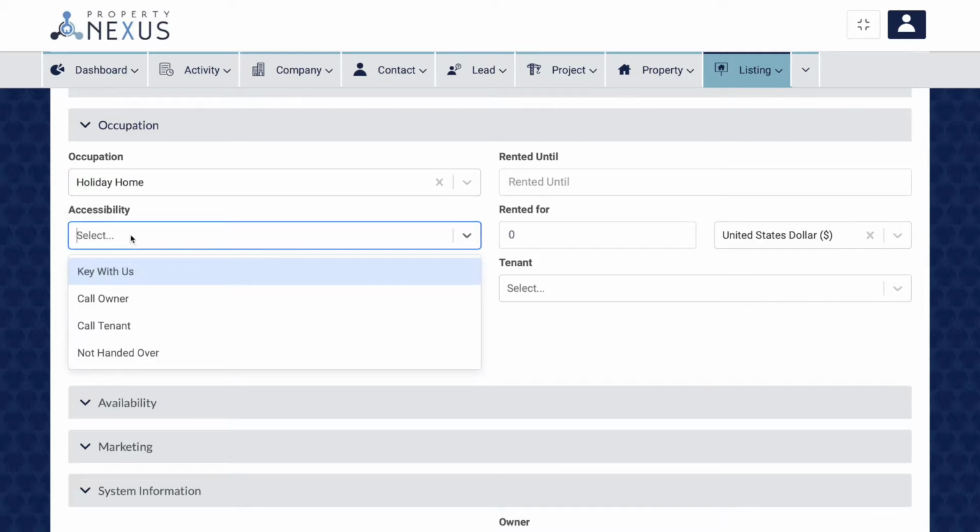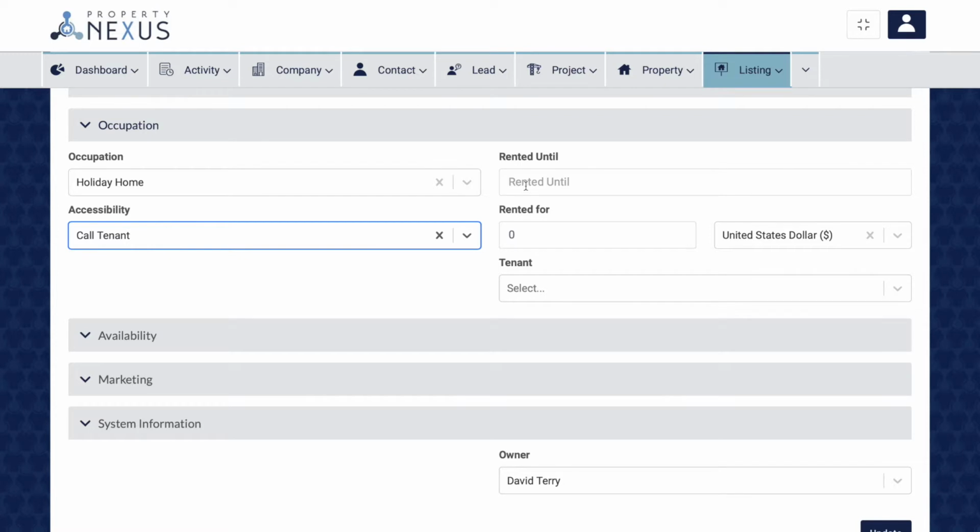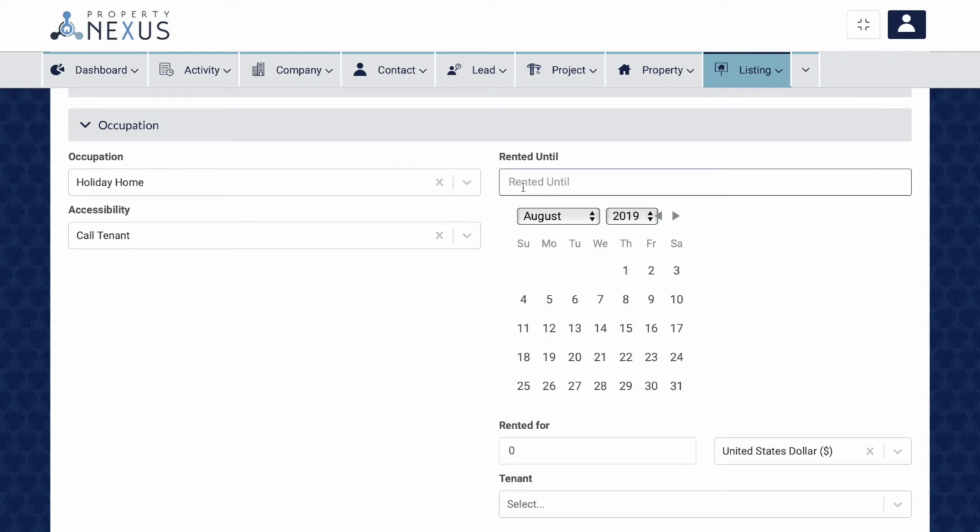The accessibility field allows you to record how to gain access to the property for viewings. If the property is rented, you can fill in this information in the fields on the right-hand side of the section and include the date until which it is rented, for this will affect the end-use buyers.